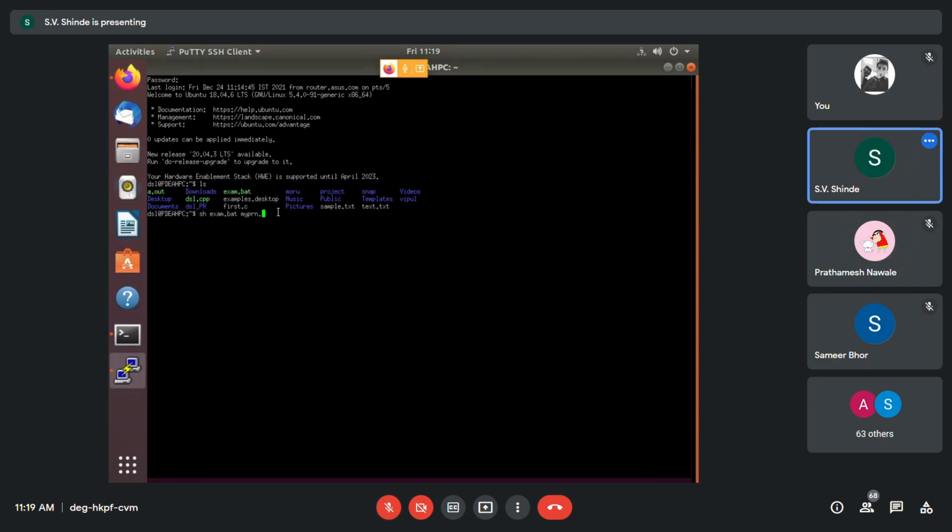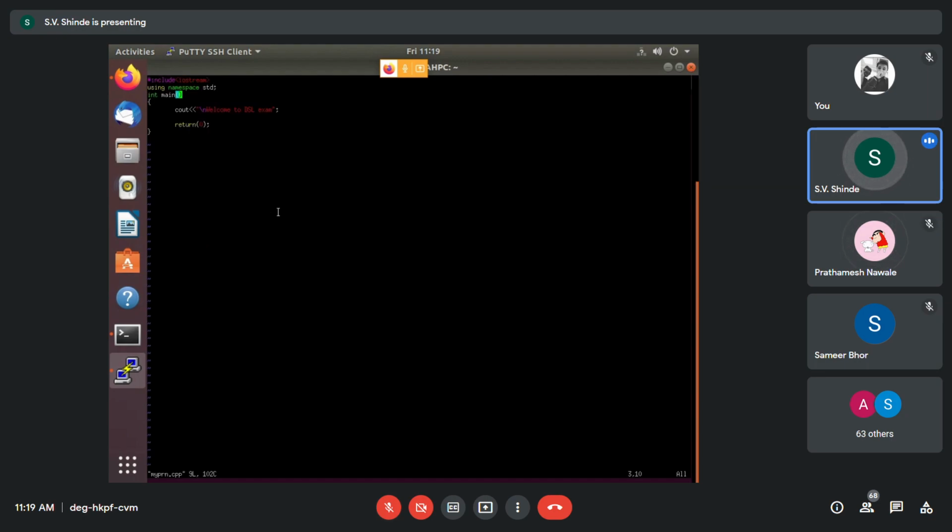My PRN dot cpp. If you are creating a C++ file, type cpp, or if you are creating a Python file, then type py. So currently we will work with cpp and then Python. So my PRN dot cpp. Whatever your PRN number is, you type it over there and then cpp. So I'll just press enter.